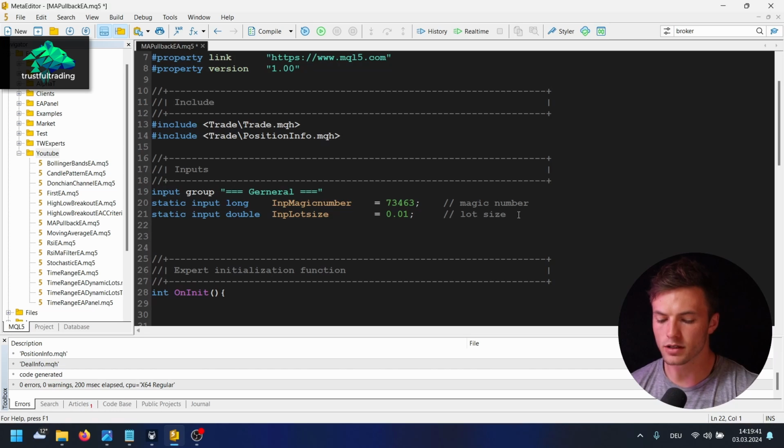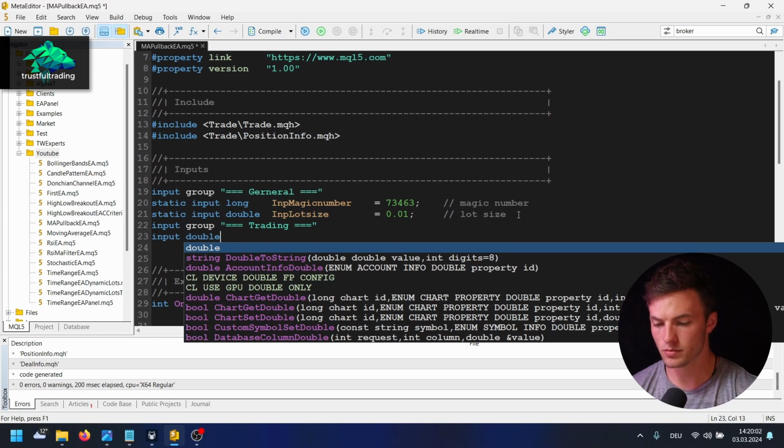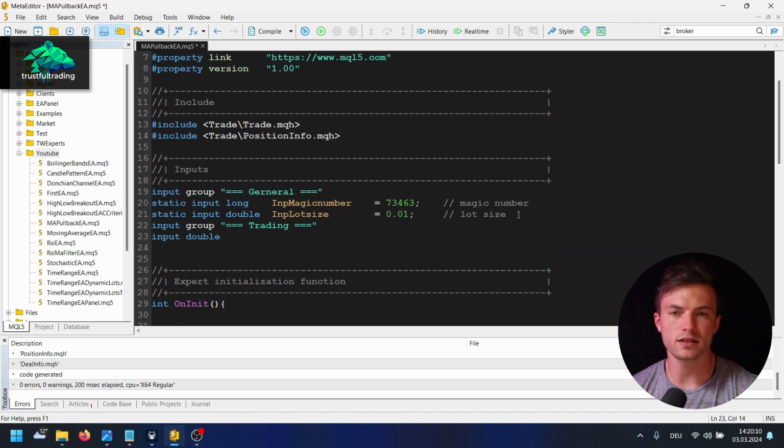Okay, so next, maybe we add another group. So we can just type input group, and here we just call this group trading, for example. And the first input for this group is our trigger level. So an input of type double, because this will be set by multiplying the ATR and adding to the moving average. I will explain this in a few seconds.